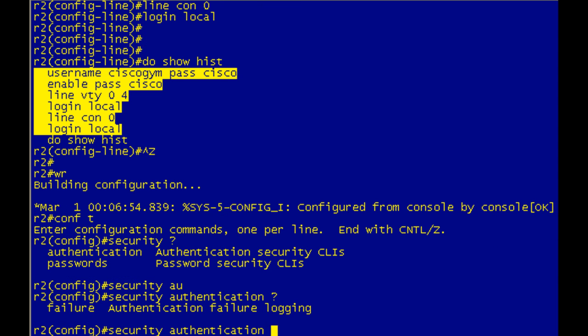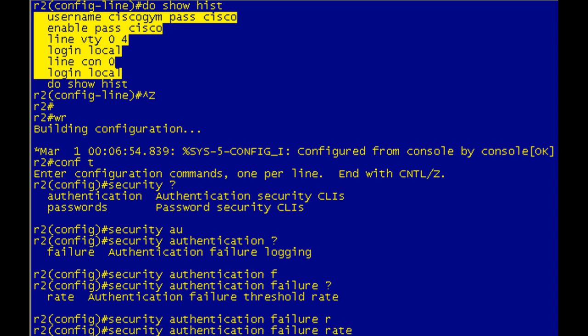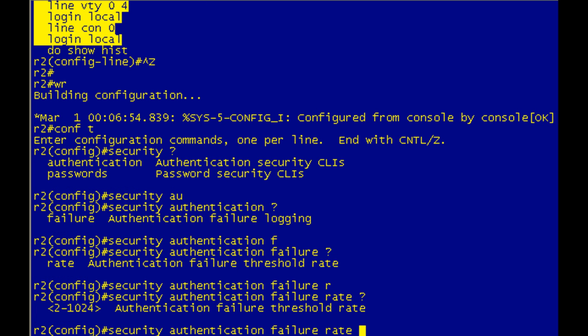And with authentication, once you get past that first fork, there's really no choices after this. I mean, failure, you have to type. Rate, you have to type. You would have thunk that they could have made that into failure hyphen rate and just saved you some keystrokes, but oh well.